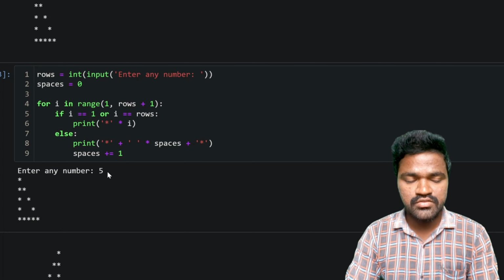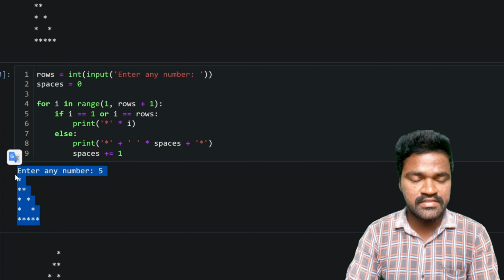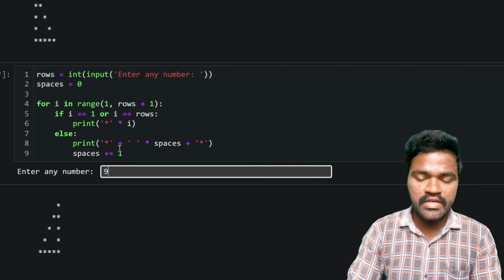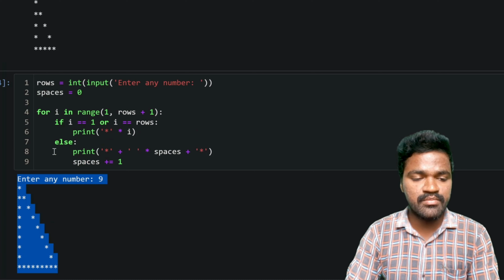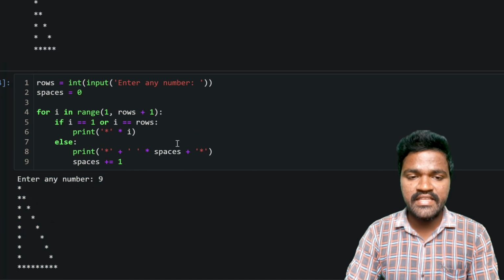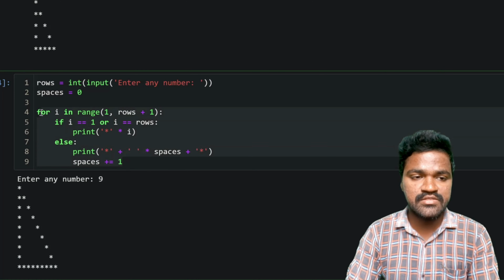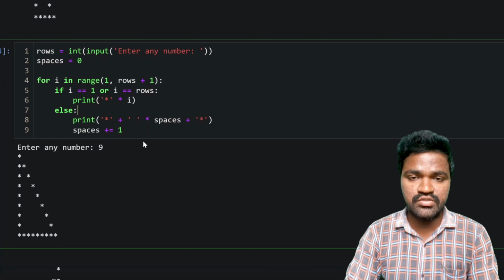If I give 5 here, it gives the pattern like this. So now if I give, let's say, number 9, this gives this particular pattern, which is similar to what we expected. Like this, by this logic, we can generate this pattern for any input given by the user. So I hope you have understood this logic.